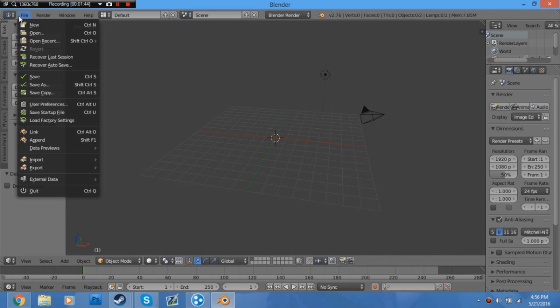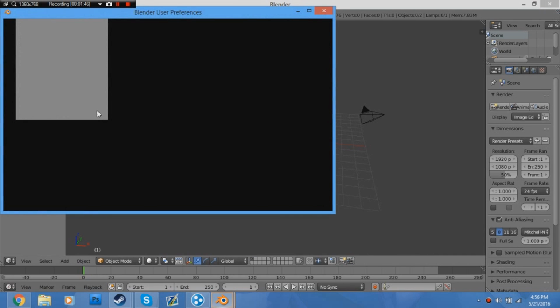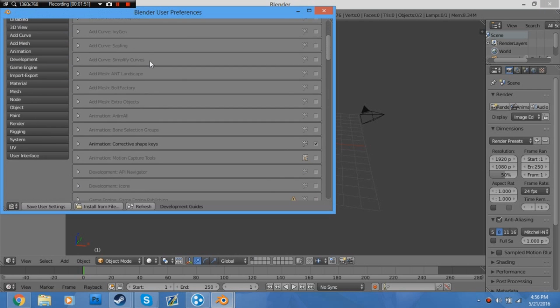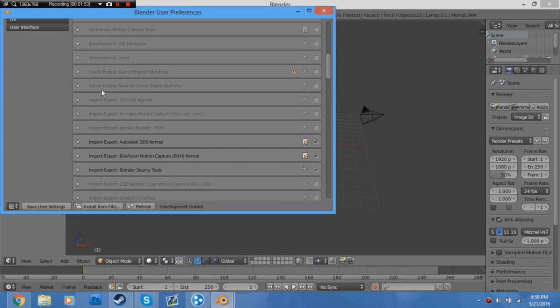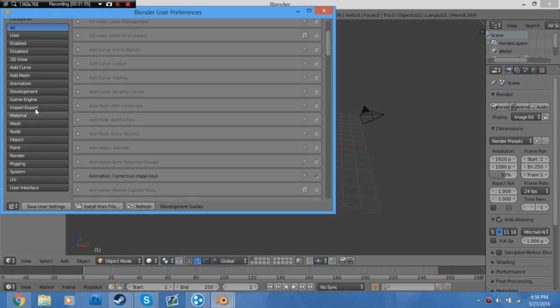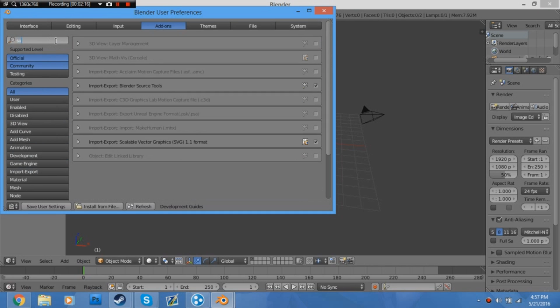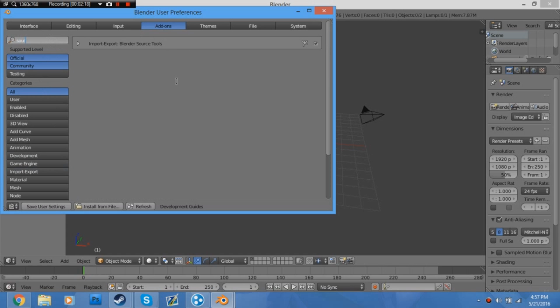And what you want to do is go to File, User Preferences, and be here on Add-ons. What you want to find is, let's go to Import and Export. Alright, well yeah, there you go. I did see it, I was just being an idiot and skimmed over it. So you want Blender Source Tools, you need this. If you don't have it, that means it didn't come with your Blender, which it shouldn't. So you want to go Install from File.